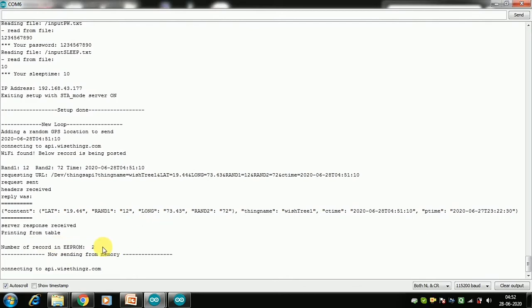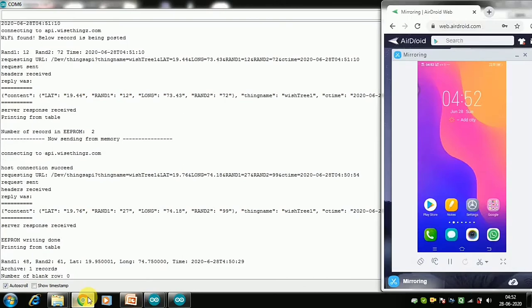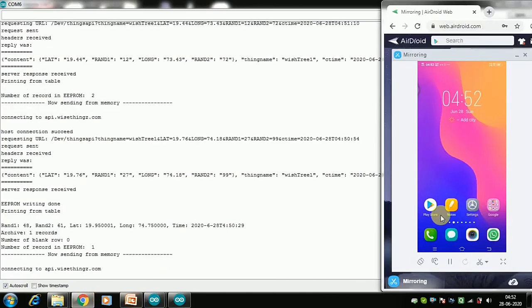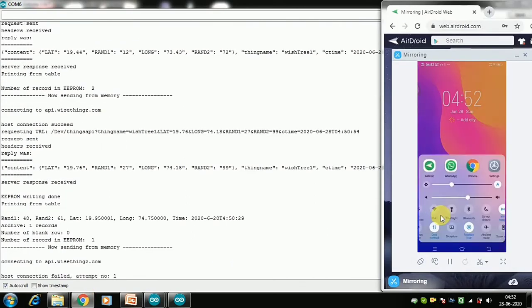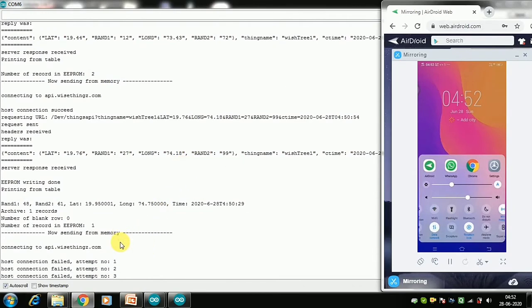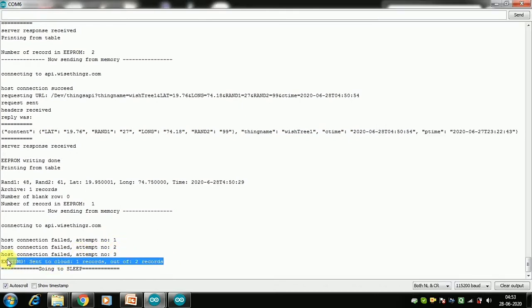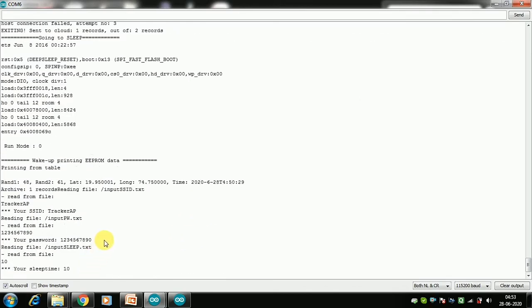Now it is sending the first one. The first one is sent. Now I will again switch it off. Why am I switching it off? Because I don't want this second data to be sent, and I want my device to be intelligent enough to see that the connection is lost, and not try sending it forever. So after 3 attempts, it says out of 2 I could send 1, and I'm sleeping again.